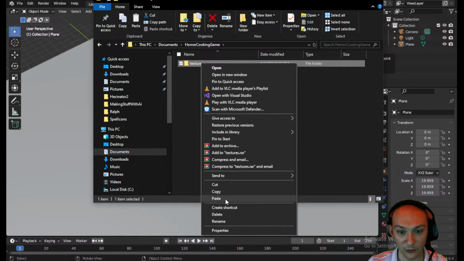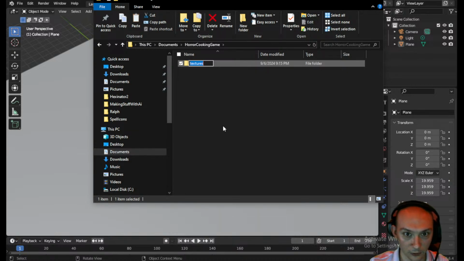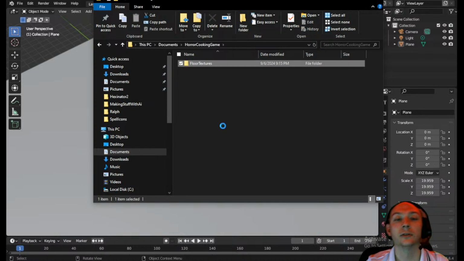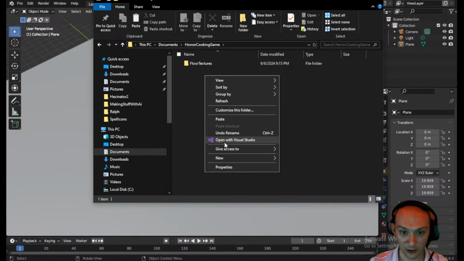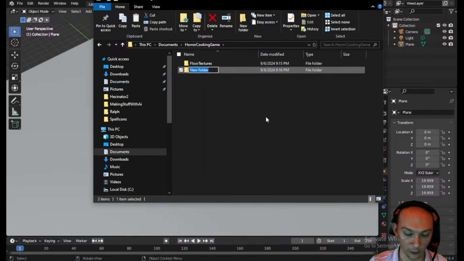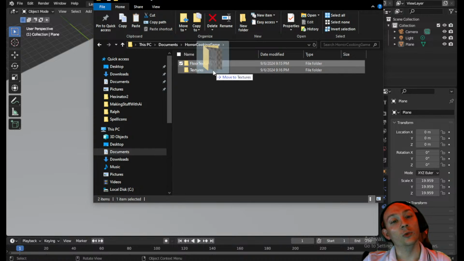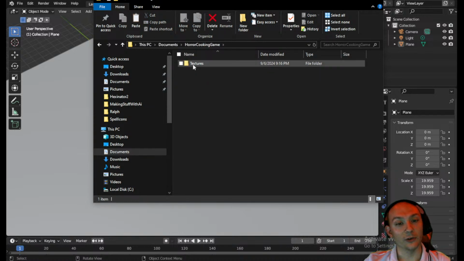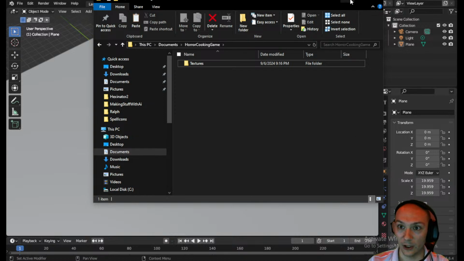So I'm going to rename this to floor textures. And then I'm going to make another folder in here, and I'm just going to call this textures, and that'll have everything in it. So we'll move that inside of there, and then we'll pull everything from that folder right there. So let me do that.